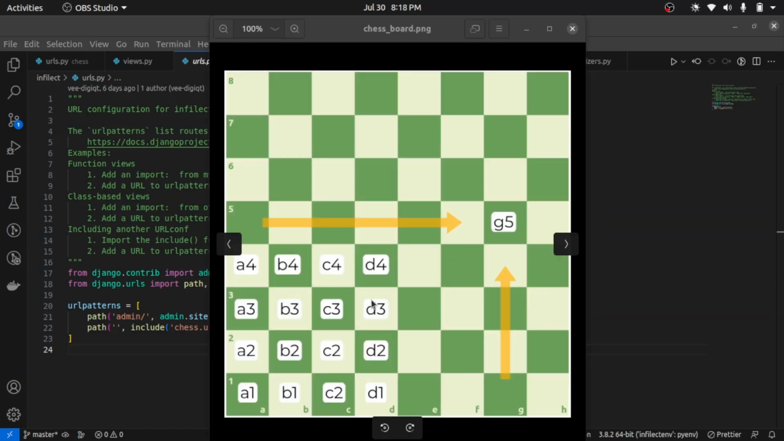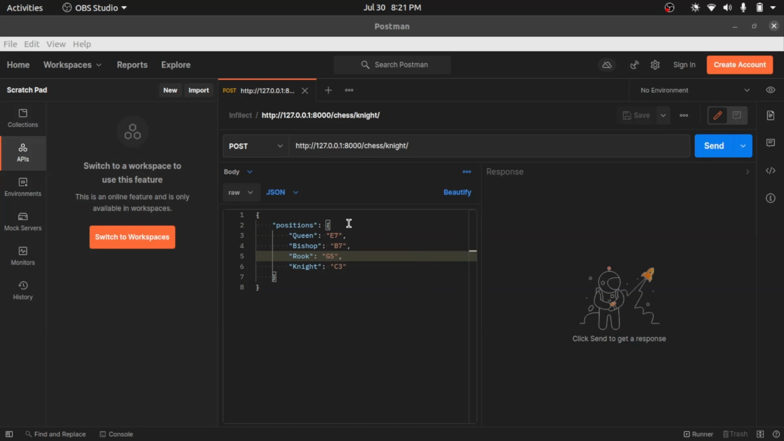In this demo video, we will see how we can get the valid moves for a given chess piece on a chessboard. This is how our chessboard looks. On the x-axis, the values go from A to H, and on the y-axis, the values go from 1 to 8. So I opened my Postman.